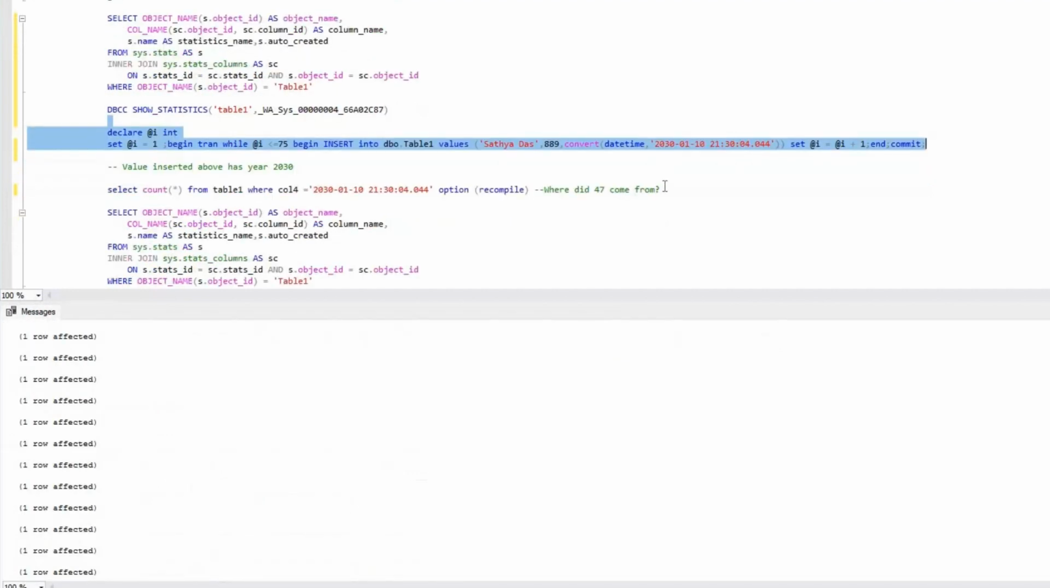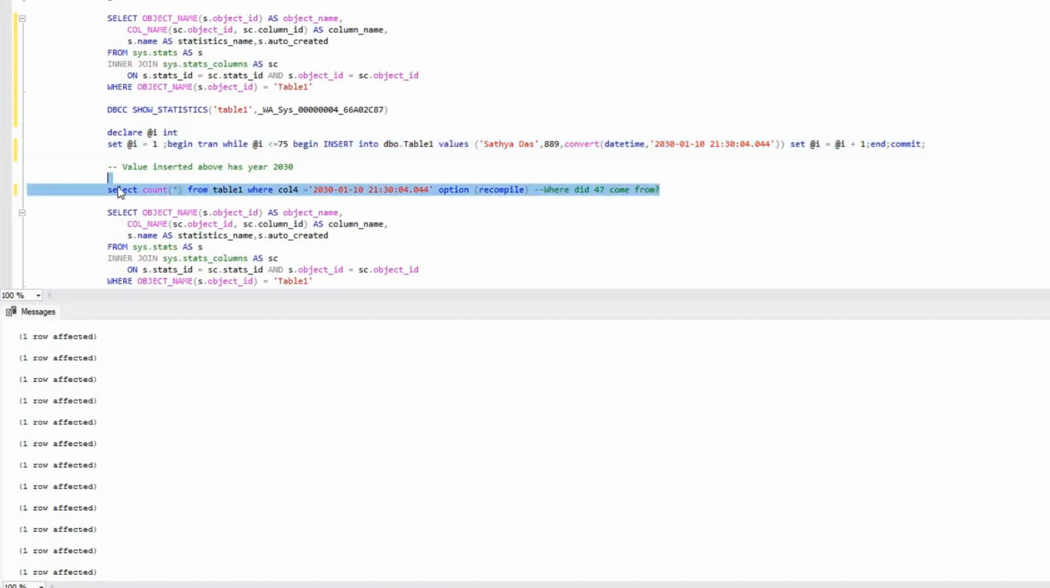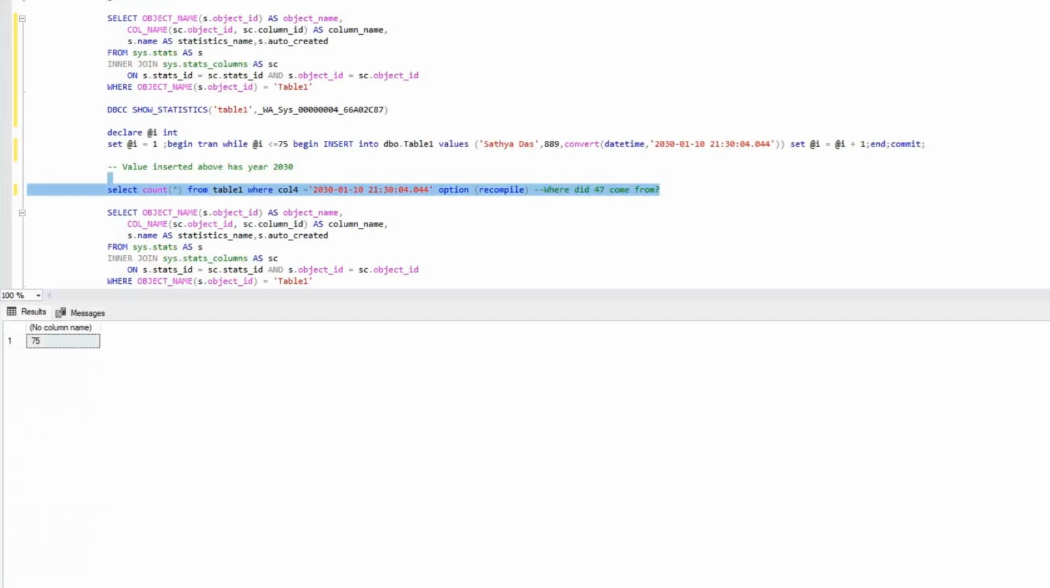So this is done. Now I'm going to run this query, which gives the count of rows on table 1 where the predicate column 4 equals 10 January 2030, 9:30 p.m., 4 seconds. Let's execute that. Let's enable the execution plan and execute the query one more time. We can see that we are getting 75 rows, which is the same as what we inserted.